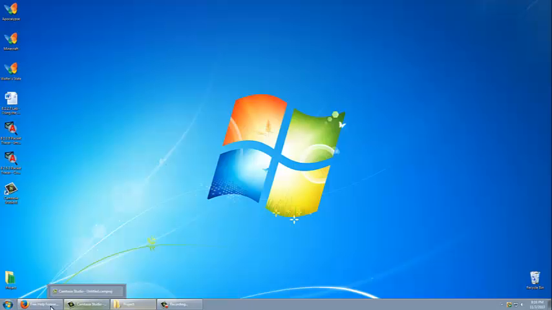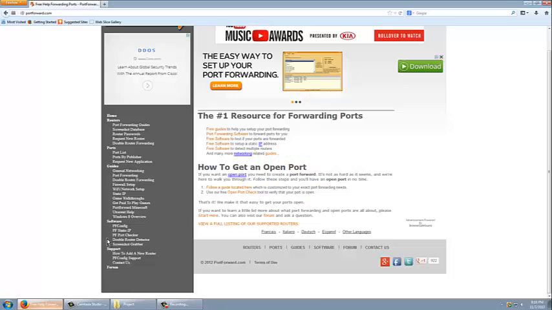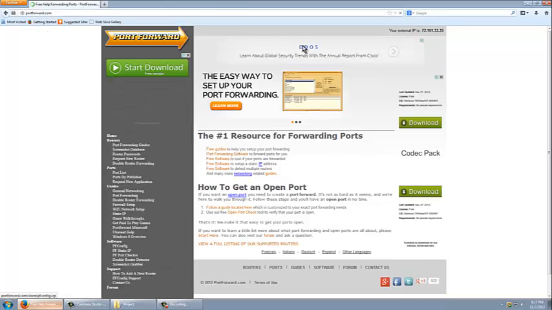Minimize this. Now, there's a website here called portforward.com. It's right here. Go ahead and highlight that for you. Oops. That's not what I meant to do. Okay. Now, from here, there is a tutorial to do this, that if you need further assistance, you can follow. And this is also how you're going to find which ports are going to be forwarded.